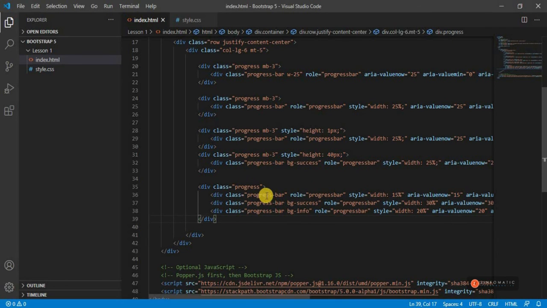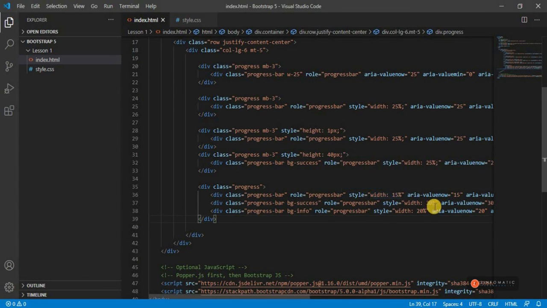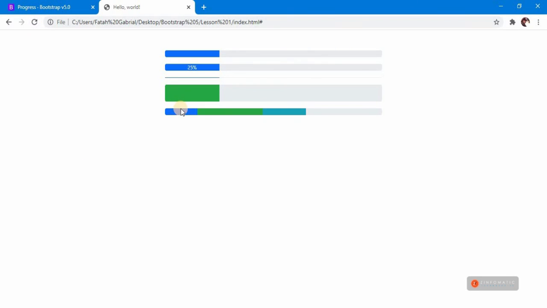So we are basically adding multiple progress bars over here, and we are specifying the width in percentage. So we have 15%, then we have 30%, and we have 20%. So if you do this, what happens is now you have a stepped version of the progress bar.